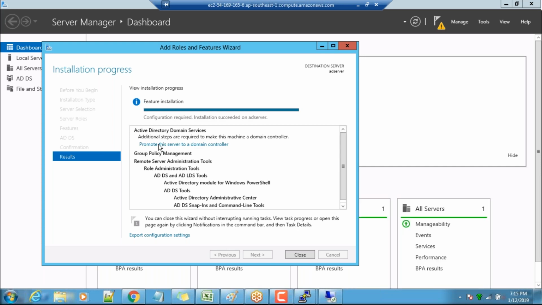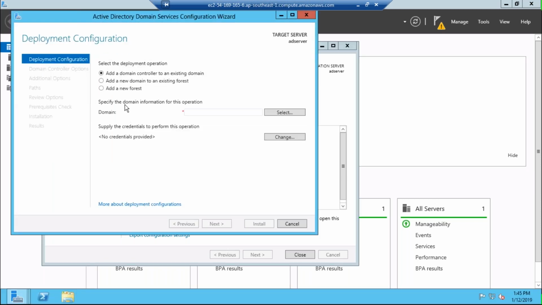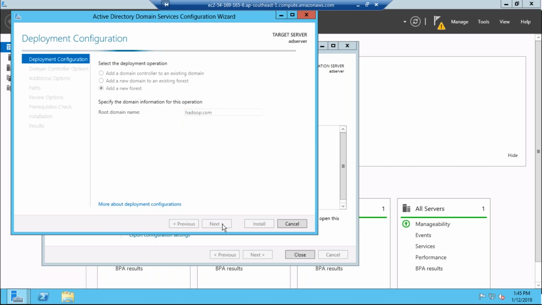Once this is done, there is an option you can see, promote this server to domain controller. Just hit that. Then here we have three options: add a domain controller to an existing domain, add a domain controller to an existing forest, or add a new forest. Because this is the first-time installation of AD, we don't have any Active Directory to integrate. So for the domain name, you can choose any name. I'm just using hadoop.com, or whatever domain you want to choose. Just remember this is the name we are giving. It's up to you.